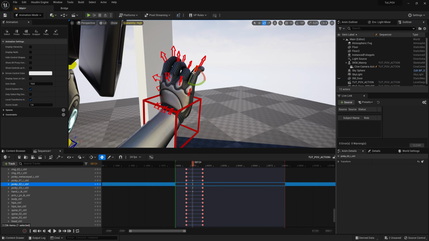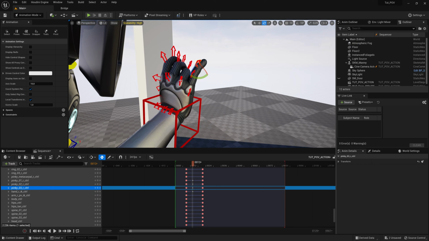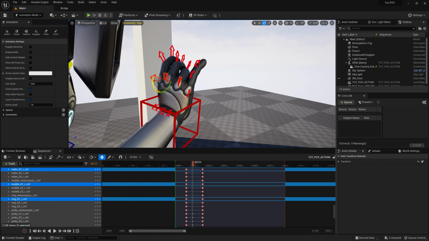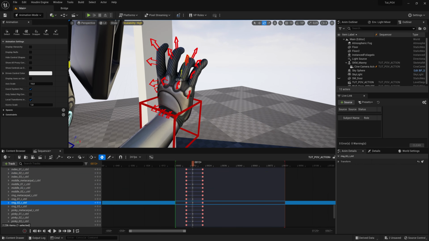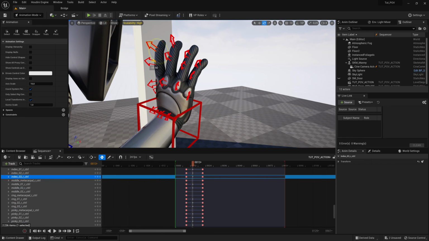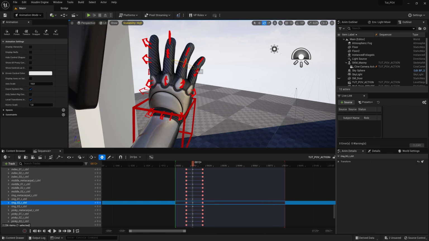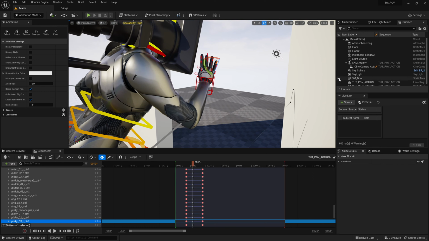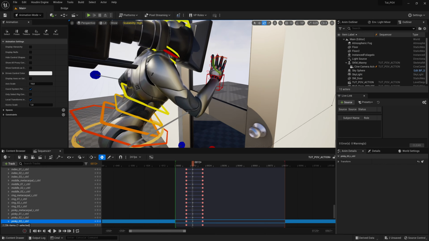If you want to save some time, you can select one of the rows. Those are controllers. Hold Shift and select multiple rows. And then there you go. It lets you spread all your fingers at the same time. That looks pretty good to me.